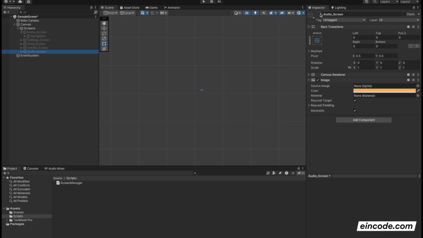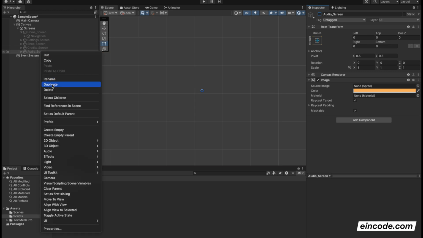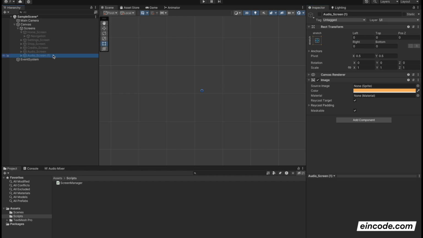I have here audio screen. So I will copy it, I duplicate it. So you can press Ctrl D or Command D or right click here and duplicate. All right, I will rename it to the map selection screen. Map selection screen. All right, I will enable it.